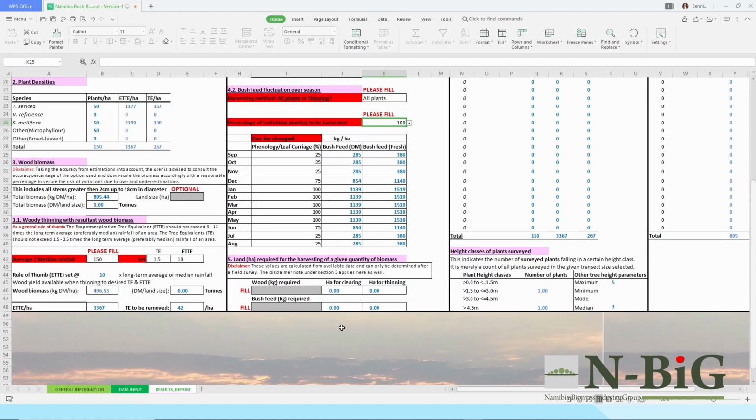Taking it further, let's say you want a certain amount of biomass, be it wood or bush feed, then you just enter the amount of biomass, let's say 500 kilogram, and then you can see how much land is needed to get that amount of biomass, and the same for bush feed.